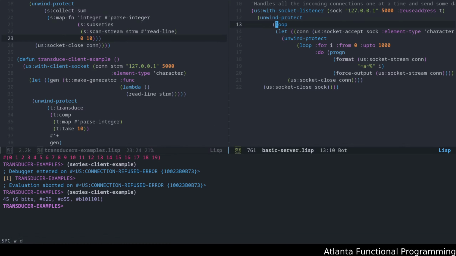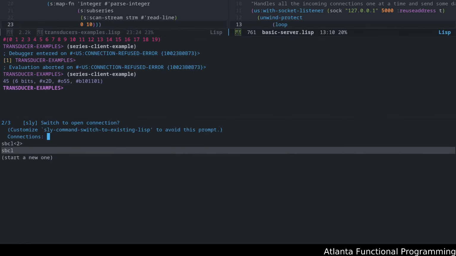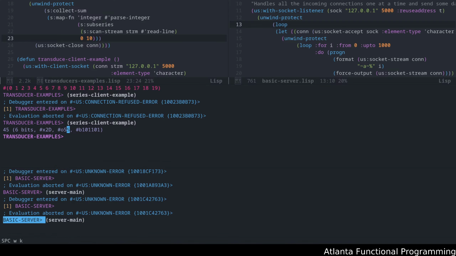It doesn't like the fact that I want to split the window on the Lisp REPL. That's a little frustrating. Okay, I'll take care of that in a separate discussion. Let me go back to just restarting the server here, and let's see what happens when I run the transducers example.